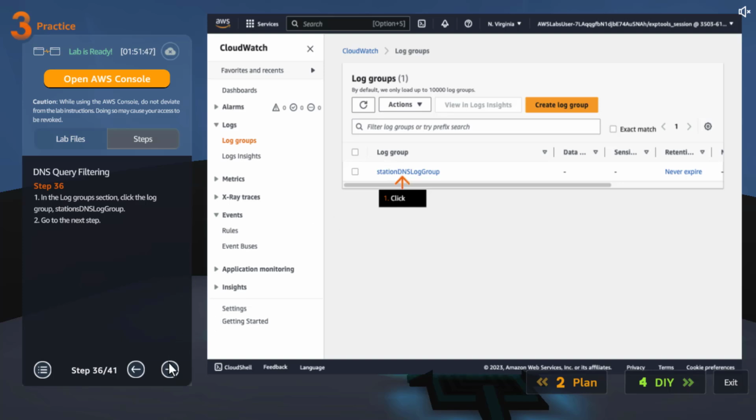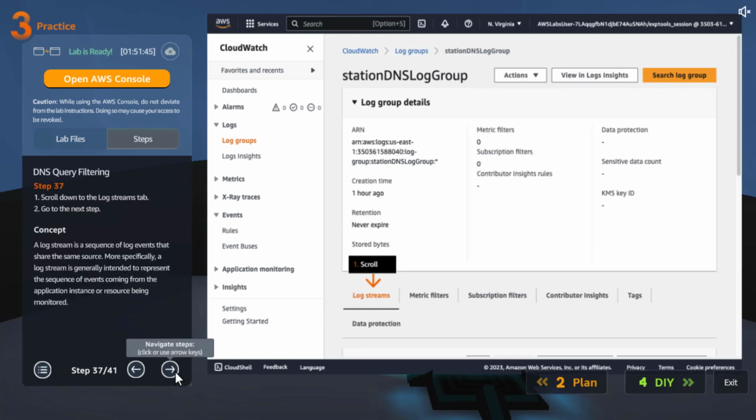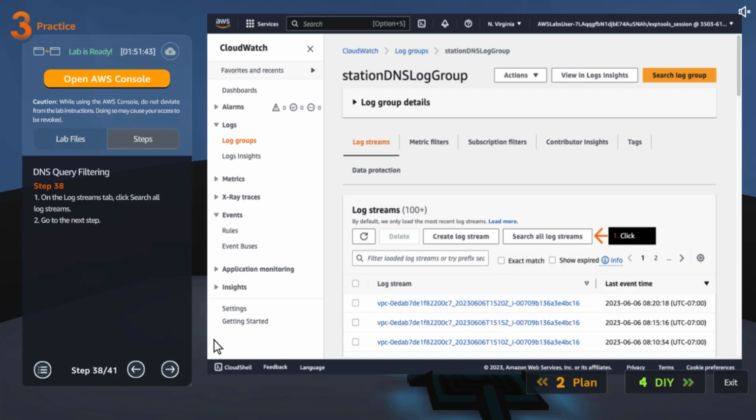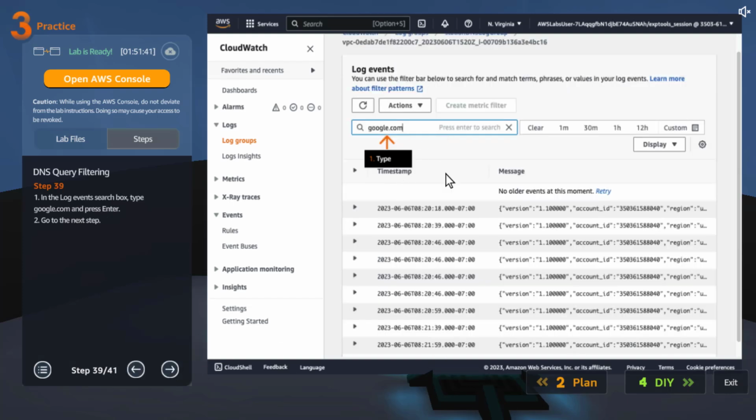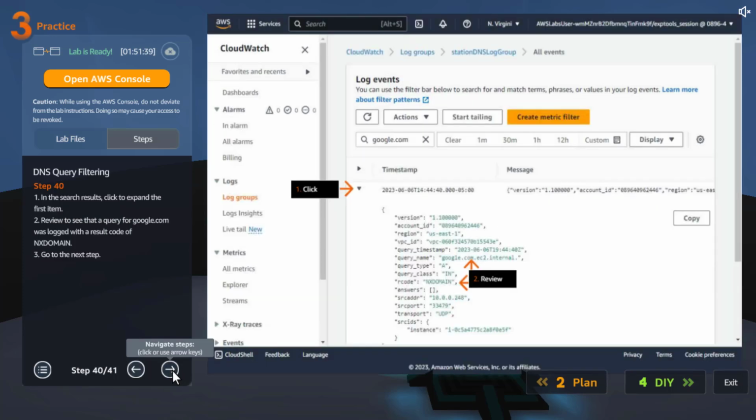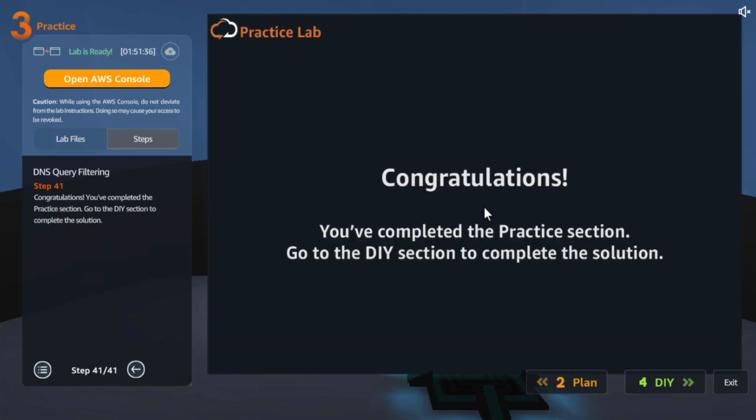If you go to log streams, you will have them. You can search all log streams for google.com, and you can see all the logs that are logged successfully. That's it. Pretty much it's a simple one, but it's a powerful one. If somebody asks you in an interview how you block certain websites, this is how you do that.